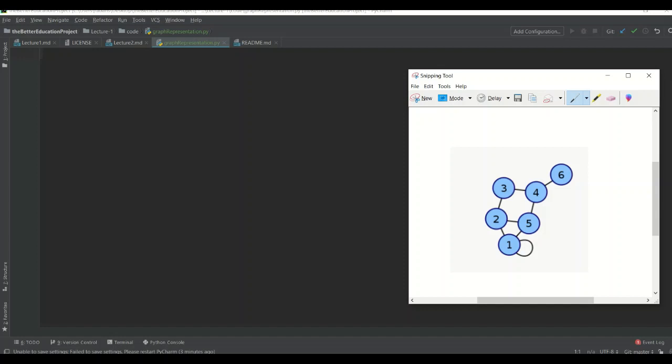So let's start the lecture with graph representations. In the last lecture we saw there are two forms to represent a graph. One is adjacency list and the second one is adjacency matrix. Now let's see how we can represent the graph given on the screen using both methods.